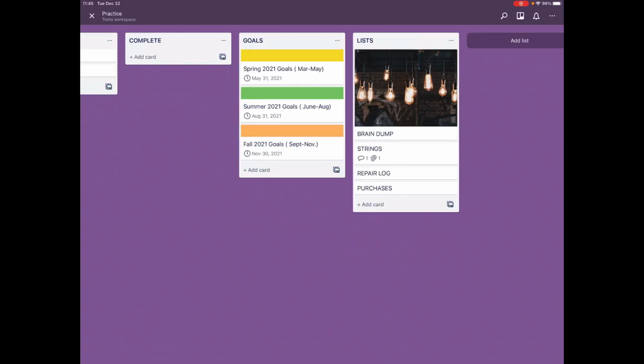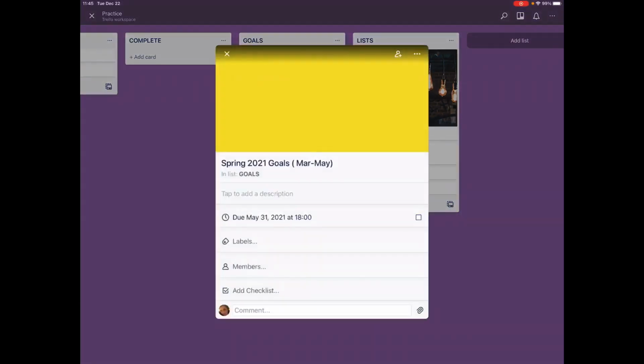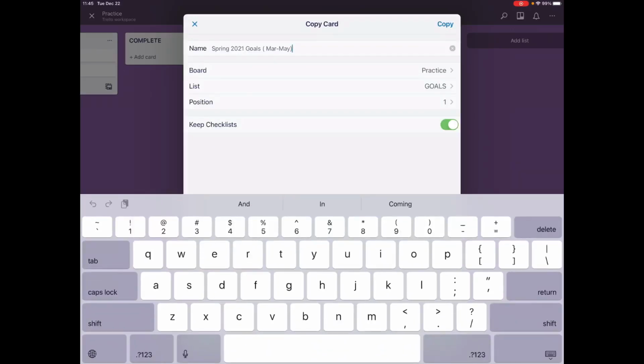So I can click on a card, I can click these dots, and I can click copy card, and it will copy everything on that card. But again, it gives you the option to change the name. So if I wanted to make another one really quick for the next upcoming quarter, then all I have to do is change the name. Now, if you have already added in your goals, of course, those will be copied.